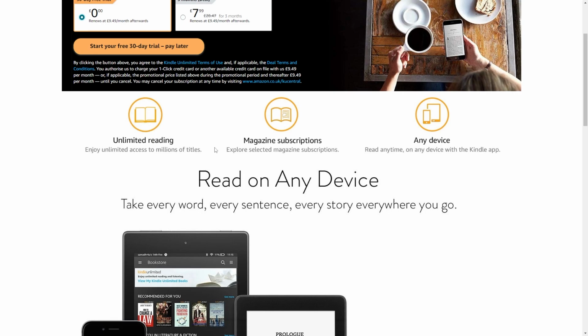From there, you'll get unlimited reading, magazine subscriptions, and you'll be able to read on any device on the Kindle app. So that's how you can subscribe for Amazon Kindle Unlimited.